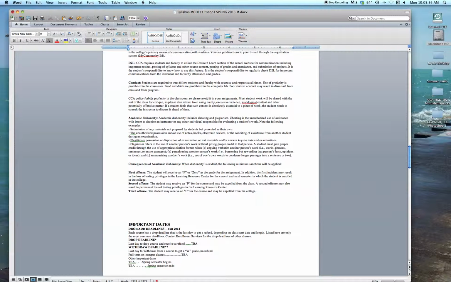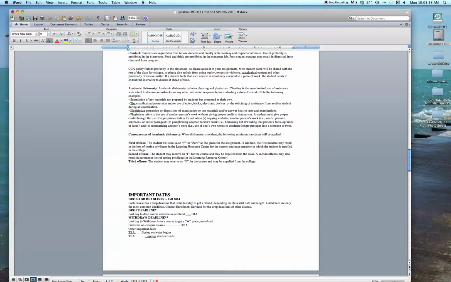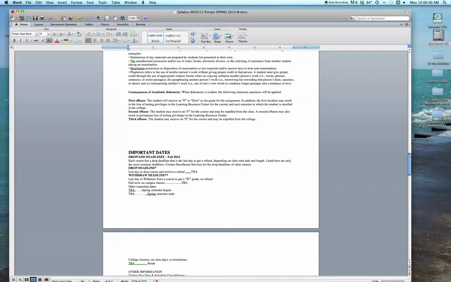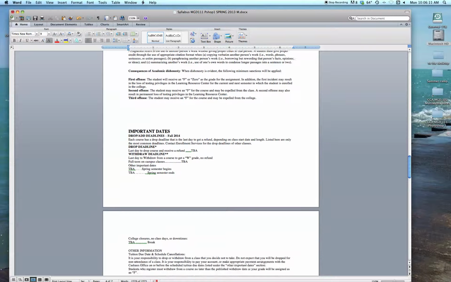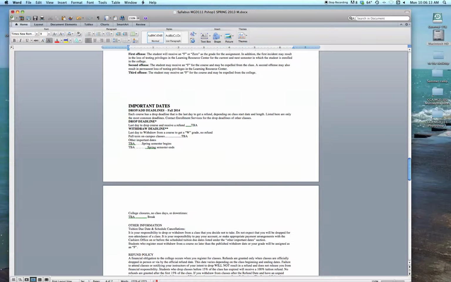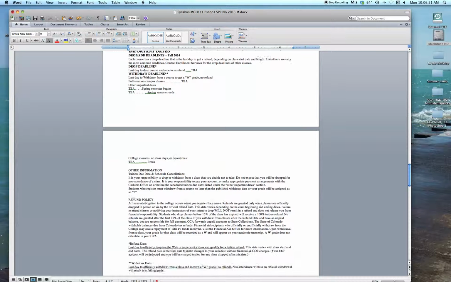Conduct, don't cheat. That's pretty simple here. Important dates, again, I don't have the dates for you right now, but there are dates for when you can drop the class and still get a refund. When you can drop the class with no refund, but you don't get an F or a 0 for your grade. And also there's usually a break during a semester, spring break or Thanksgiving break, whichever. So again, that will be posted when we have that information.